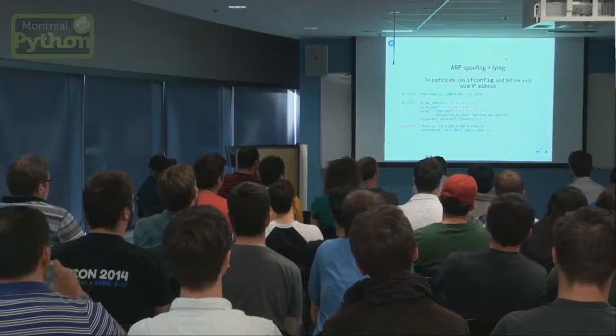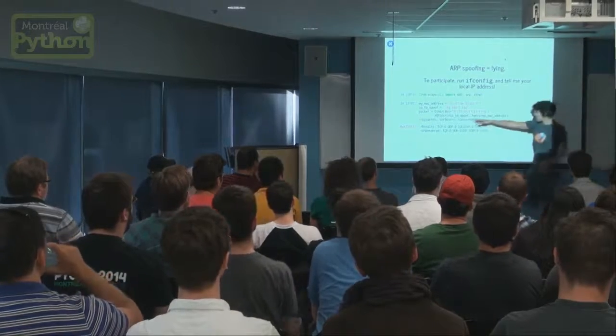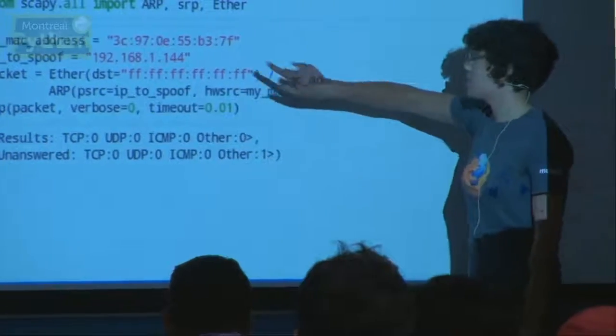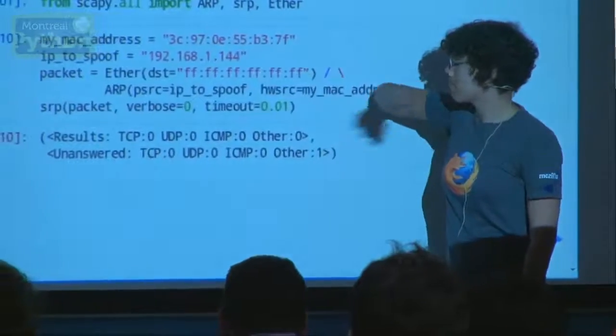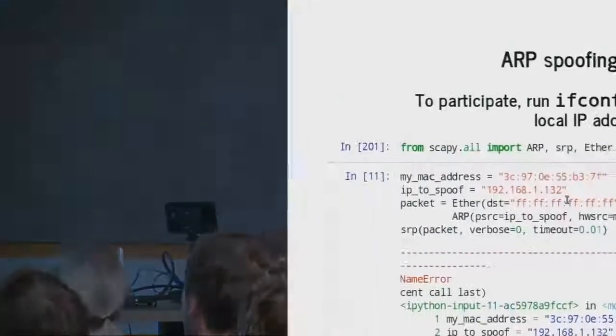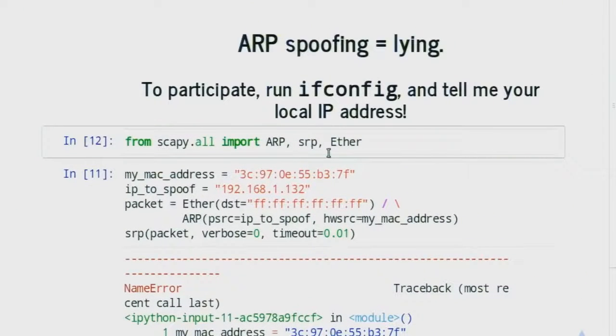So the way this works is you send an ARP packet where you say, this is my IP, and this is my MAC address. So this is my real MAC address, and I'm going to change this IP address to be Bond's IP address. And we'll see if it actually works. What's your IP address? 132. Okay, so I'm going to run this. Why doesn't it work? I forgot to import.